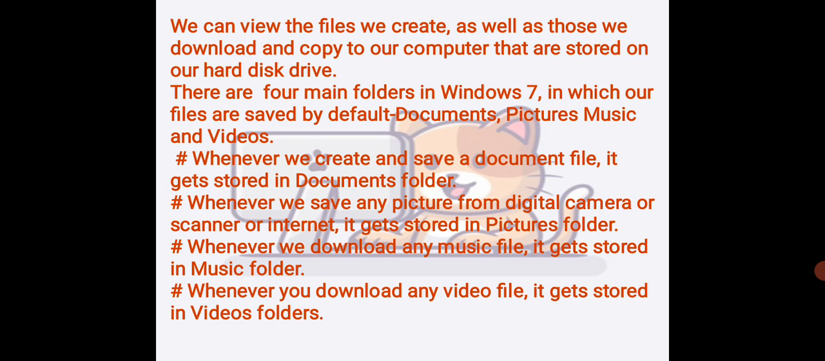There are 4 main folders in Windows 7 in which our files are saved. By default, they are documents, pictures, music and videos. Now in elaboration, I will say that whenever we create and save a document file, it gets stored in the documents folder.